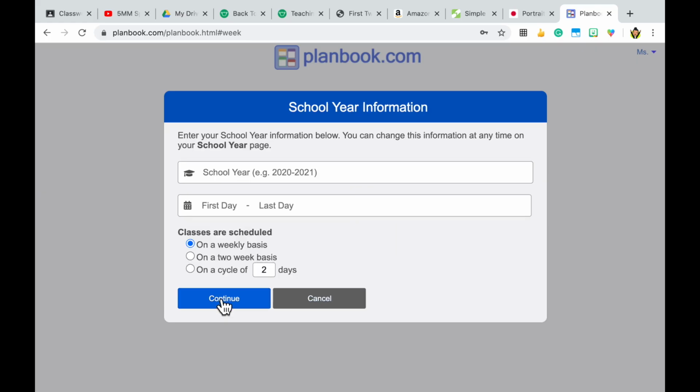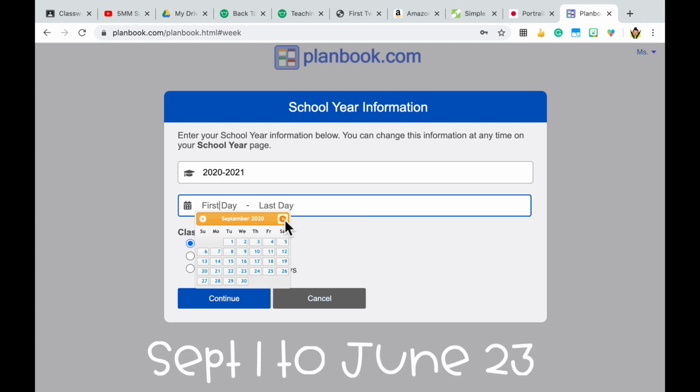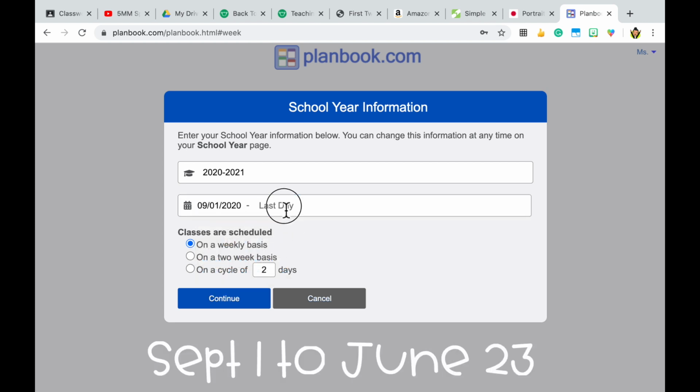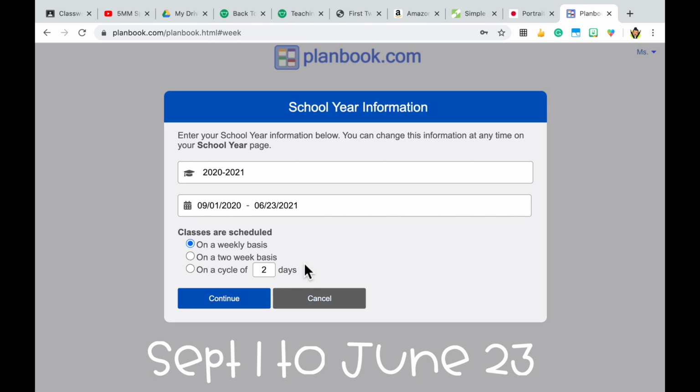Step 2, we're going to add in our school year info. So this is where we're going to name our school year. I put in 2020-2021, and that's just so that in the following years, if I need to come back to this, I know how to find it. The next one is adding our first day back. This year our start date is September 1st, and then we're going to find our last day, and for grades 1 to 8, our last day is going to be June 23rd.